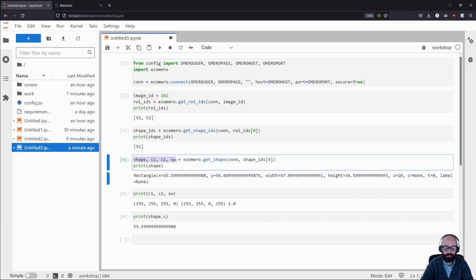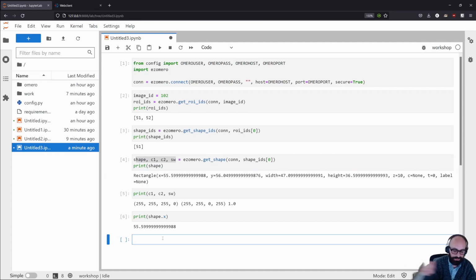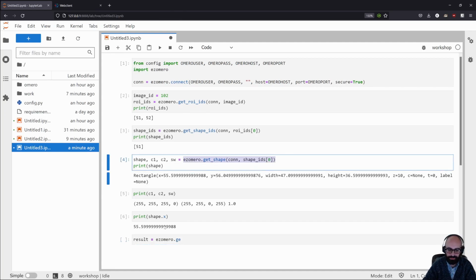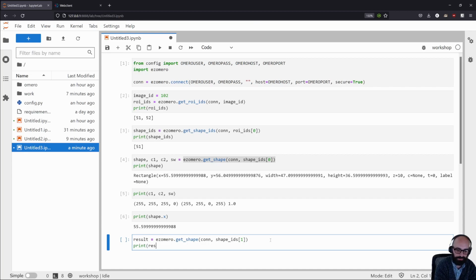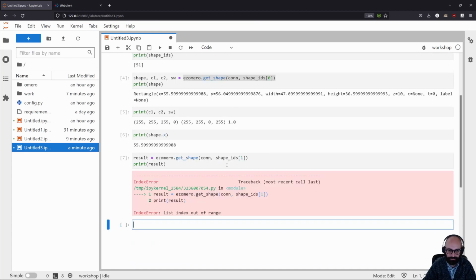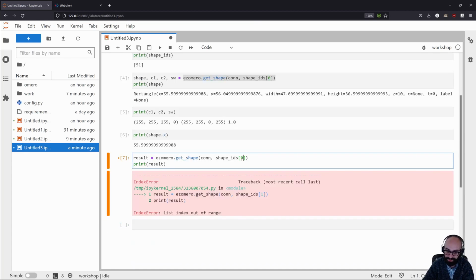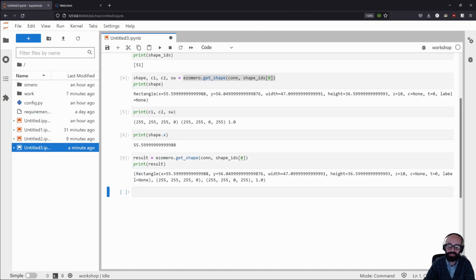Here, of course, you're getting 4 different things being returned. If you don't like this form of writing things, you can also just do something like result is ezomero.getShape. You know what? Let me just copy paste this. And actually, let's pick the first one. And you see that if I print result, what happened? Oh, of course, there's only one shape ID. There are 2 ROIs, but for that ROI, there's only one shape ID.